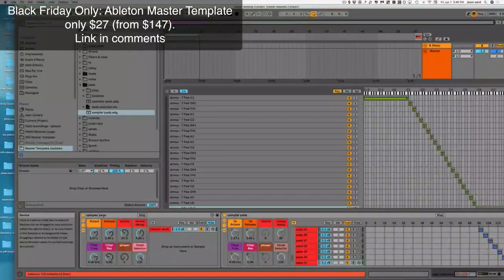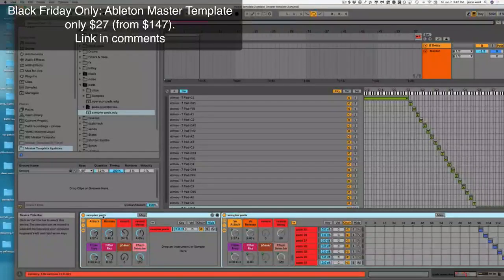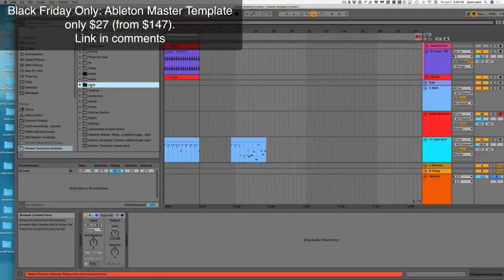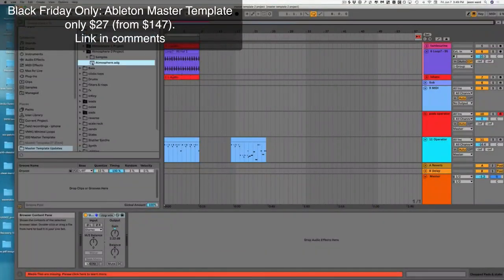So there you go. That's the sampler pads. And yeah, very versatile, great sounds, really easy to use. And that's another one of the tools in the pads folder. So next, let's go ahead and get into Atmosphere. I'll go ahead and drag this in.